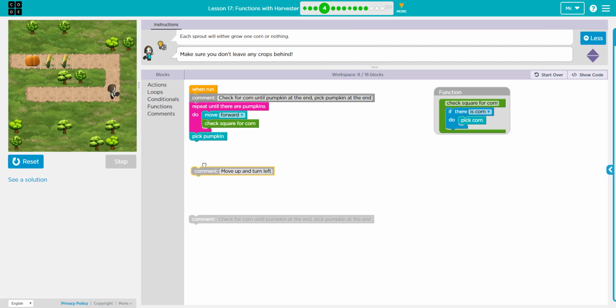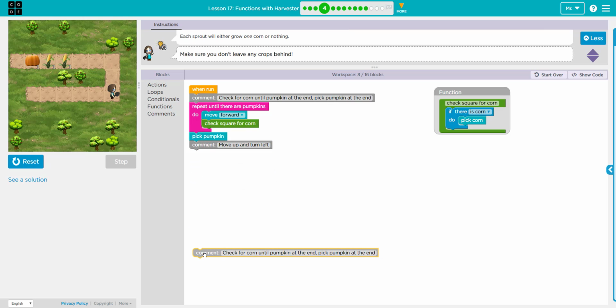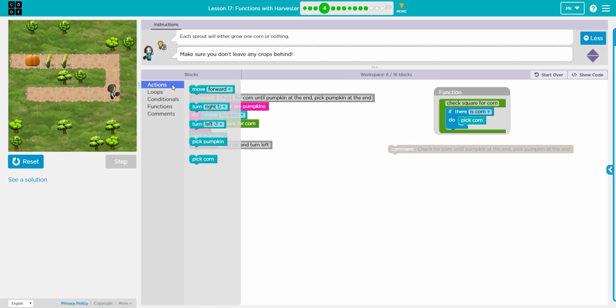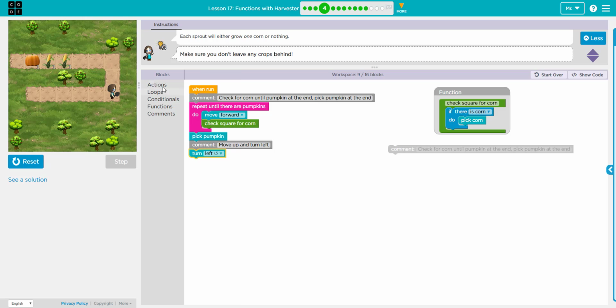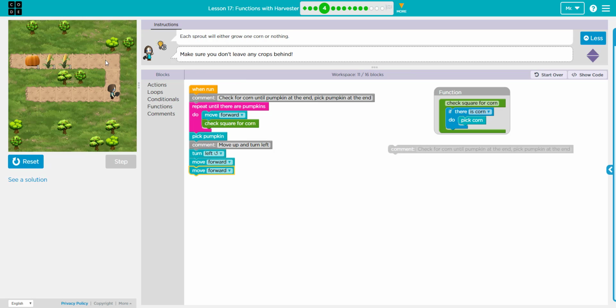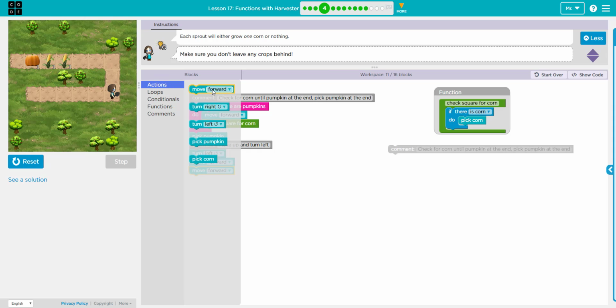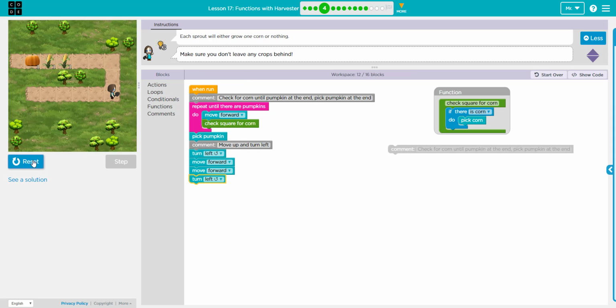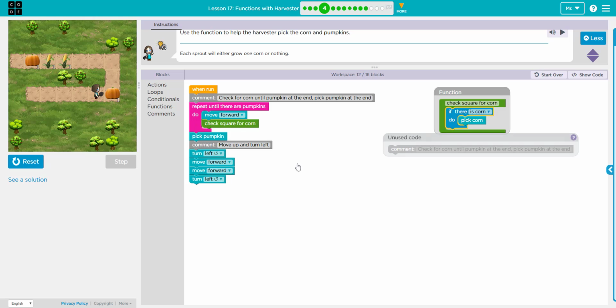The next thing I want to do is move up and turn left. So what I'm going to do to move up is first I have to turn left. I'm just going to move forward, and I'm going to turn left again, so I'm facing the pumpkin at the end. Okay, so let's go ahead and run that to make sure it does what we want, and it sure does.